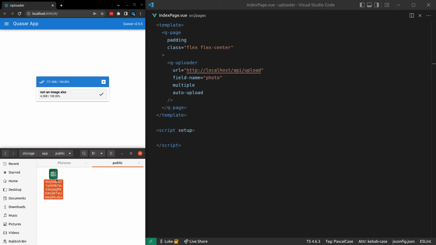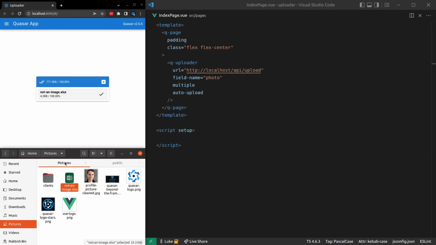There we go, that worked. So what if I don't want the user to be able to send through an Excel document? Well, first of all, you definitely want to restrict that on the back end.